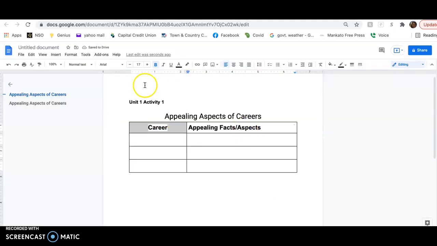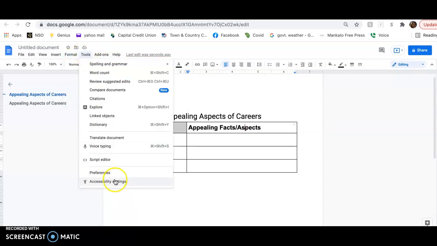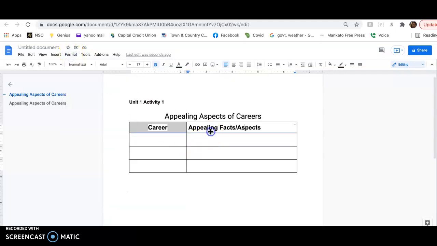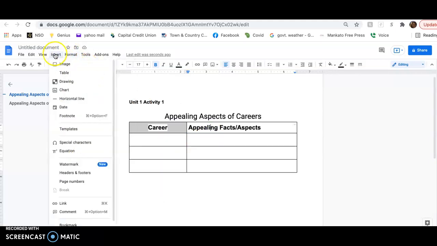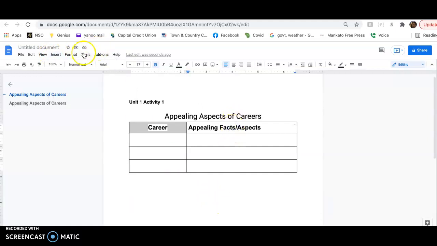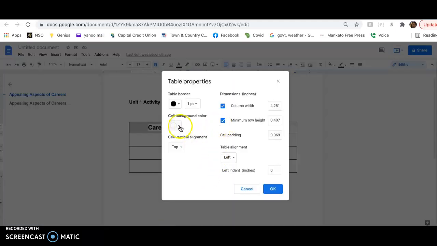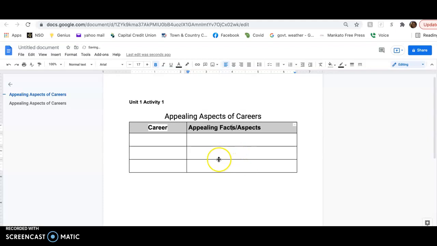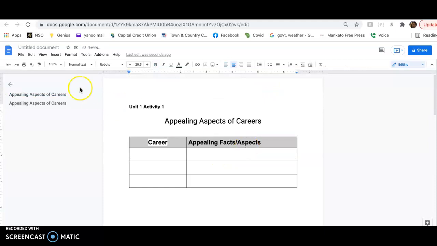And this one a medium gray also. Oops. Medium gray. And that's how easy it is to create a table using Google Drive.